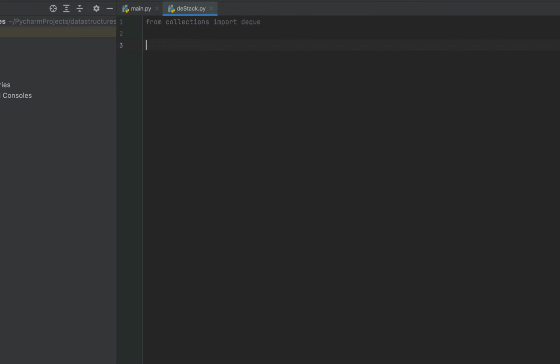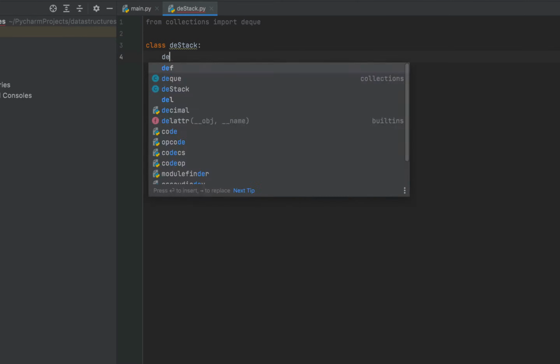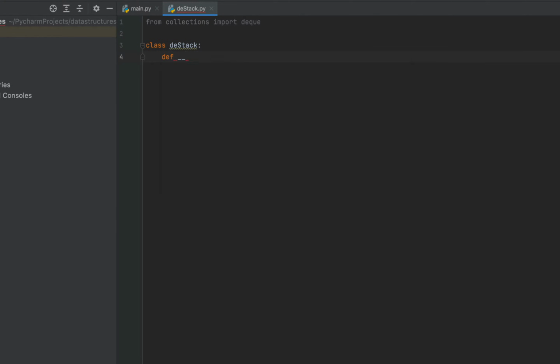Alright, so we have already begun coding the program. Now it's time to start the class. So I'm going to write class and then I'm going to use tstack as the class name. That is going to give it some meaning, I think. And then I'm going to start the init method in which I'm going to initialize my Deque. So I'll write def underscore init.